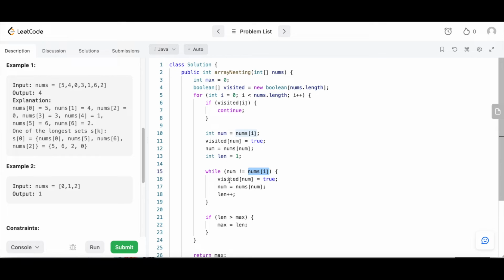So we keep overriding the value of num and keep finding the path, as long as it's not equal to the starting element. And then we increment our length. At the end of the day, if the length is greater than max, then we update our max. And we're gonna do this for every single element, starting from 0 to the end of the array.